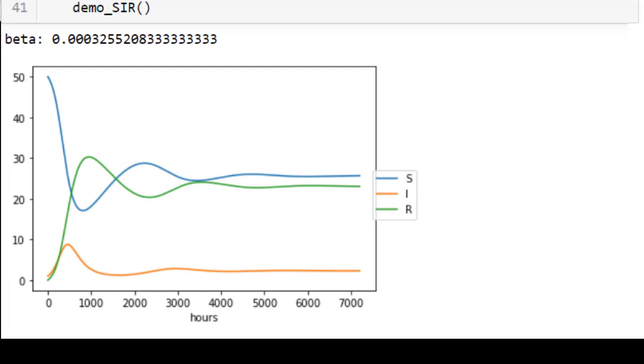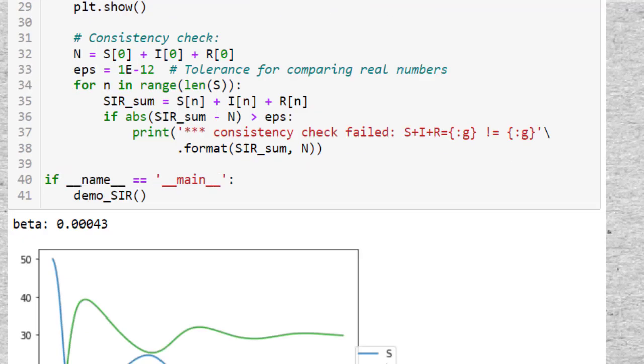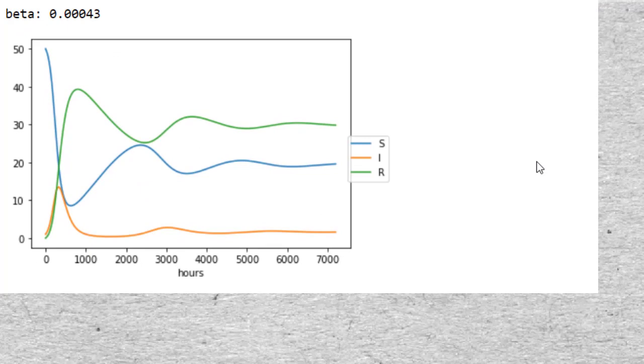Having reduced beta and set nu, we see an oscillatory behavior in the categories. This graphically depicts the appearance of embers or hotspots referred to by President Trump and Dr. Birx. It is easy to play around and study how the parameters affect the spreading of the disease. For example, making the disease slightly more infectious by increasing beta to 0.00043 leads to more pronounced embers.